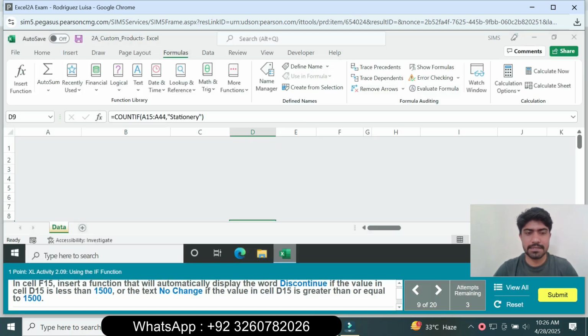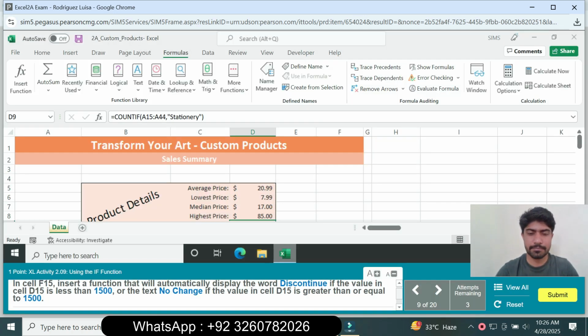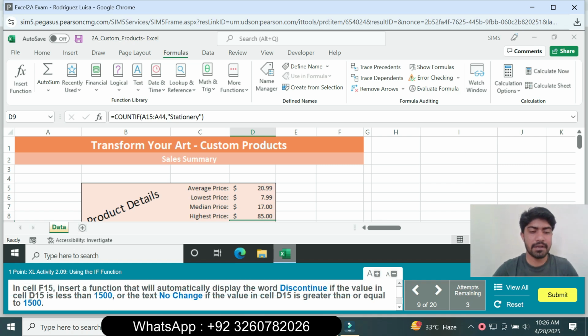So question number 9 is, in cell F5 insert the function that will automatically display the word Discontinue if the value in cell D5 is less than 1500 and the text No Changes if the value in D5 is greater than or equal to 1500.